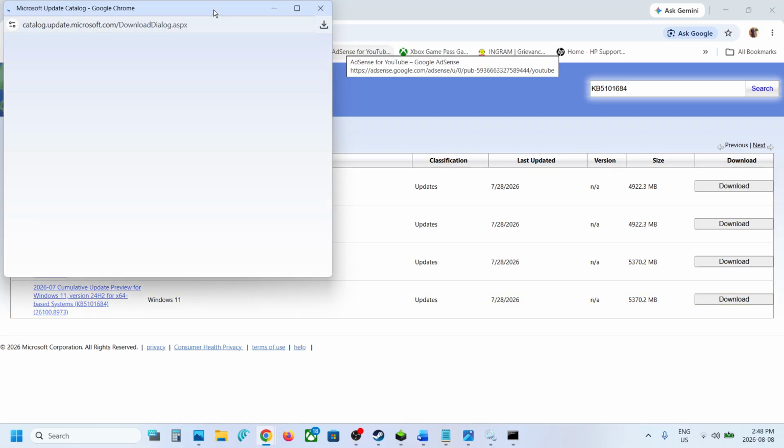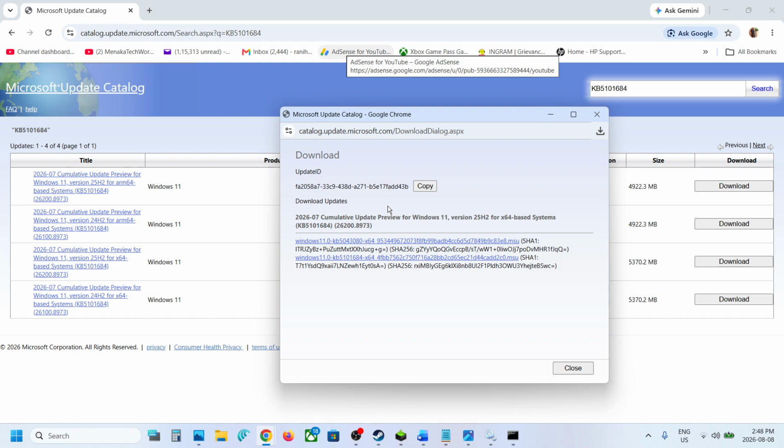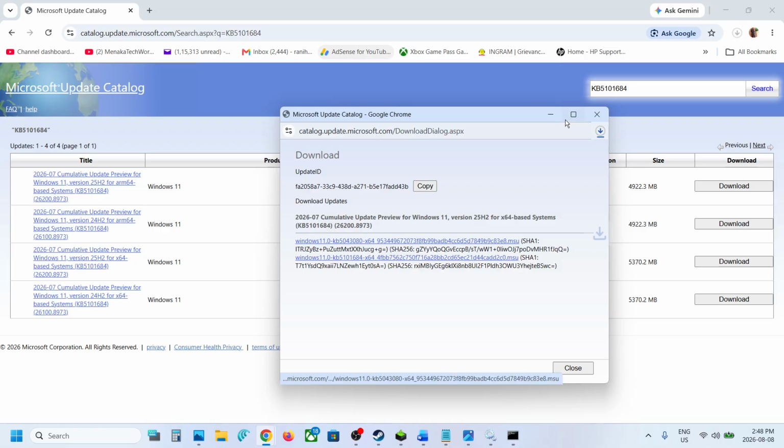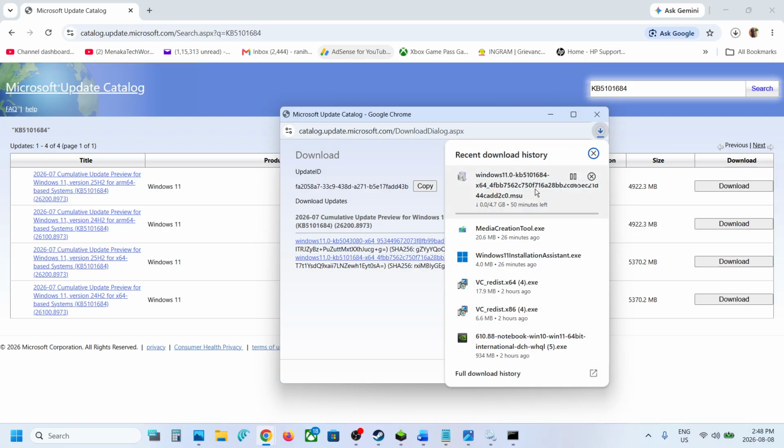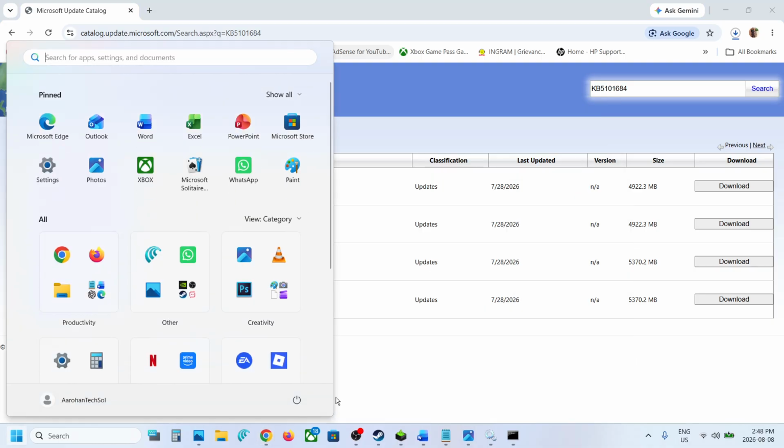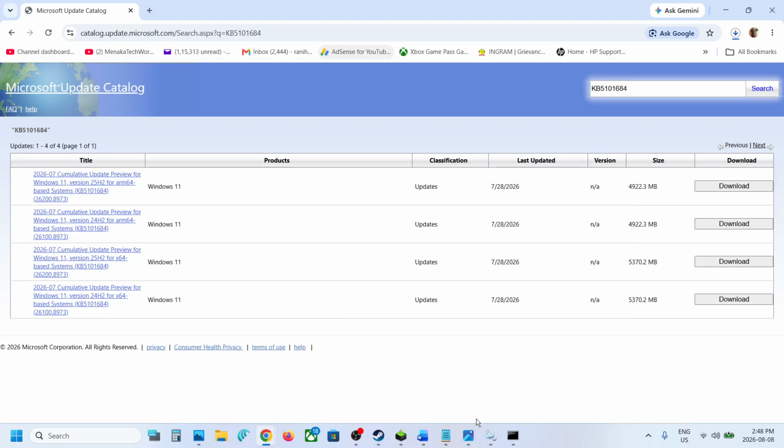Now click on download, and you can click on the update which you are unable to install. Click on that update. This is just an example. And let the download complete. Once the download is complete, you can click on this file, follow the on-screen instruction. You can install this update manually and then restart your PC once done, and then you can check.